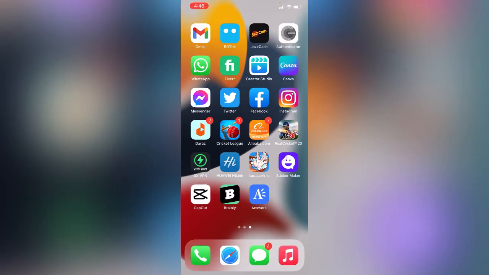So guys, in this video I'm going to show you how to enable portrait mode on FaceTime and WhatsApp video call. So guys, iPhone just released new features for video calling, portrait mode. So guys, let's get started with this video without wasting any time.